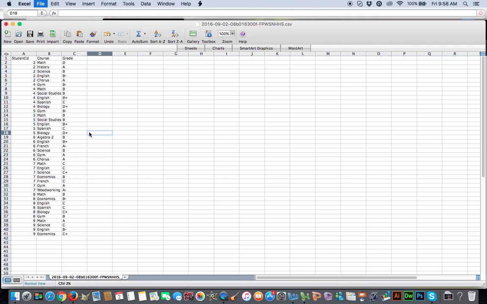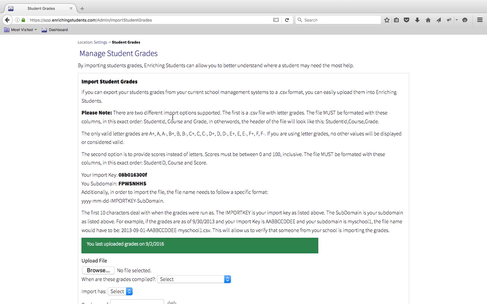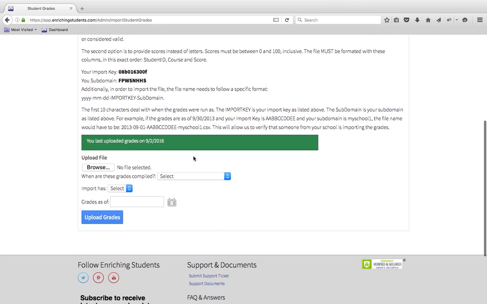I'm going to save the changes, and you'll notice at the top of the name for this file, it includes the current date, today's date, which will be the upload date, the import key, and then the subdomain. So now I'm going to go back to the import grades page. And this box here further explains this grade file that you need to create. And I already uploaded grades today, so this little green box tells me my last upload date.